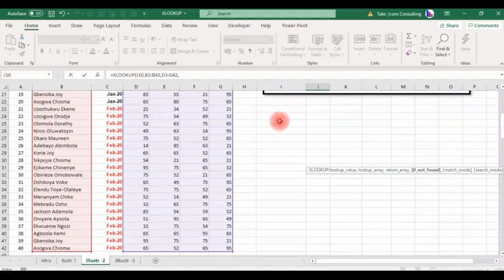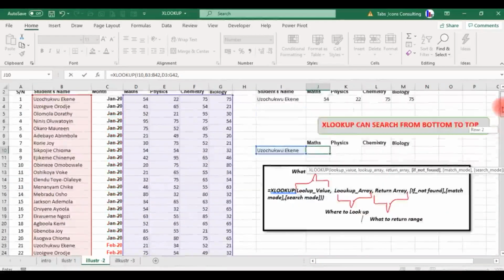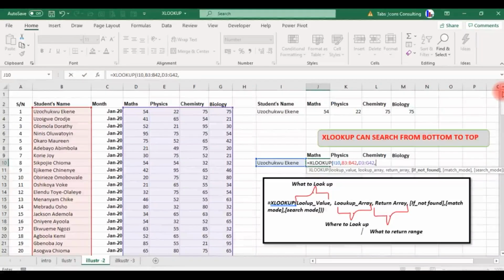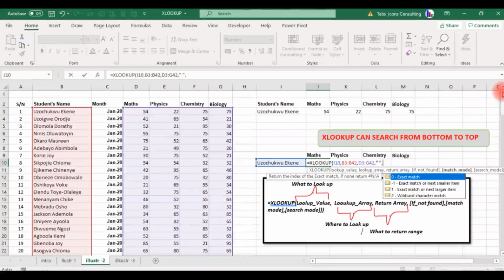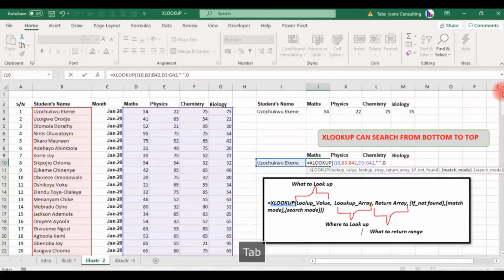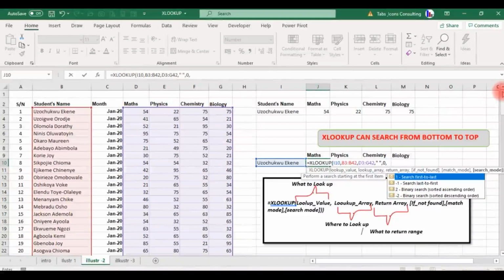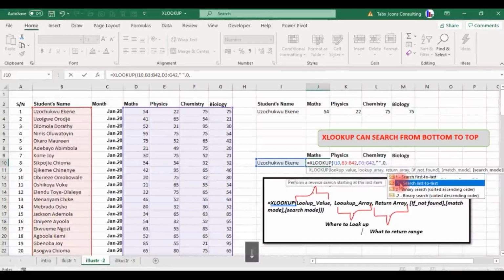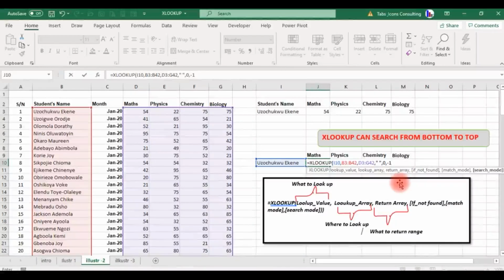Now the next thing is if not found. Assuming that number is not found, just give us a space. So I can do something like this. Give us a space. And I take this. Now of course I want the exact match. So I'm taking 0. Now look at the last argument. I want it to search from the bottom so that I can pick February. So I'm going to select this. Search last to first, which means it's going to pick February figure before January. So I select that and I close my bracket and I press my enter.